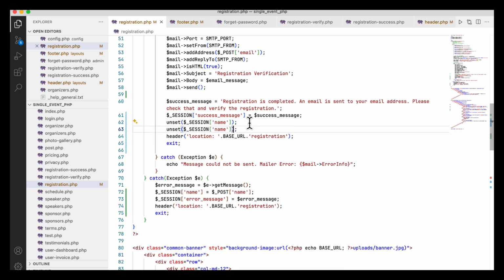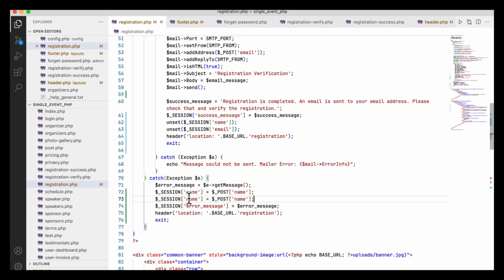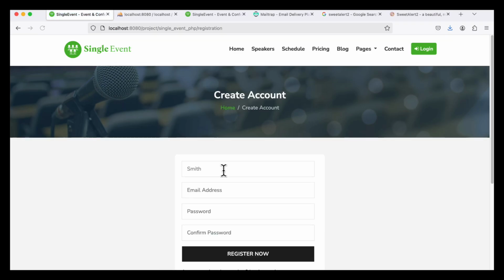Unset will be email when there is success, and when there is an error, here the data I will set, that is email. So like this. Now I am going to refresh it again. Smith and email is this. I am going to give here.